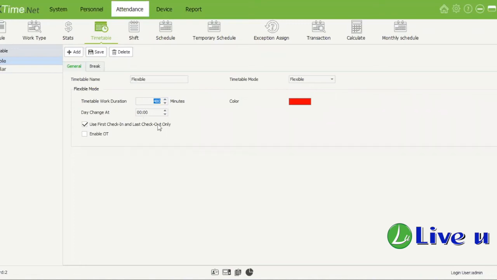Okay, so very important, if you have selected this used first check-in and last checkout only, it means that, let's say, for example, they left for the whole day, but then they came back and clocked in very, very late, then it will just calculate from the first time they clocked in to the last time. So it would say that they worked far more than, for example, 418 minutes. But if you do not select this, then they have to make sure that they come in and out. Make sure it's a clock in and a clock out, and then you'll be able to see how long they've actually worked. Right, so just make sure that you do not select this for this flexible here.